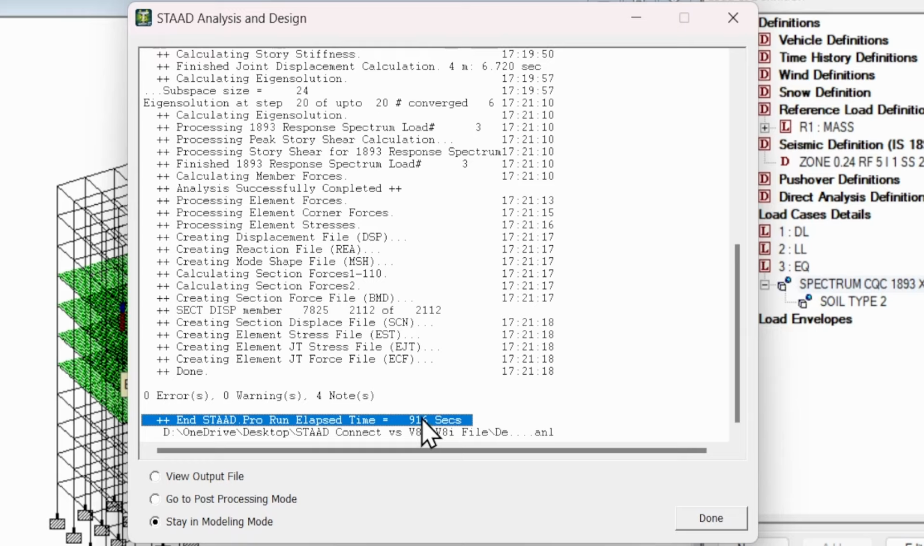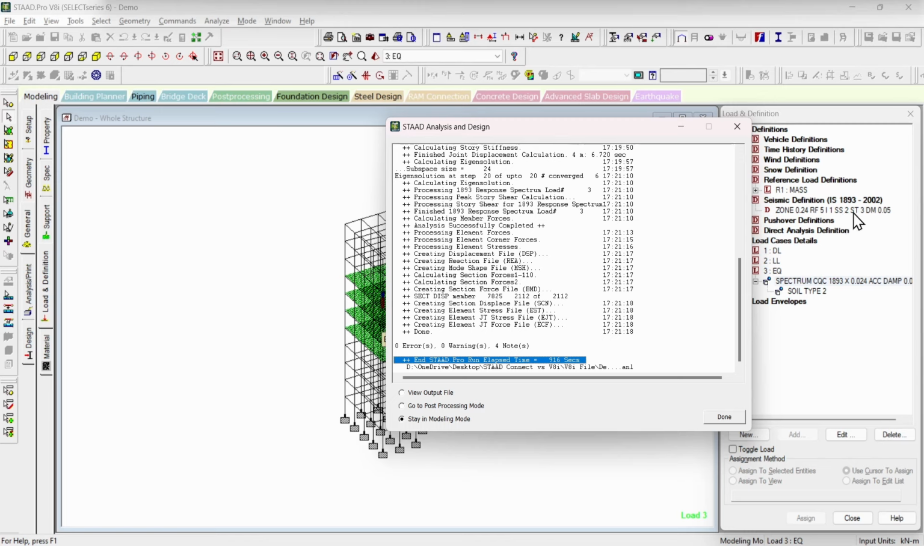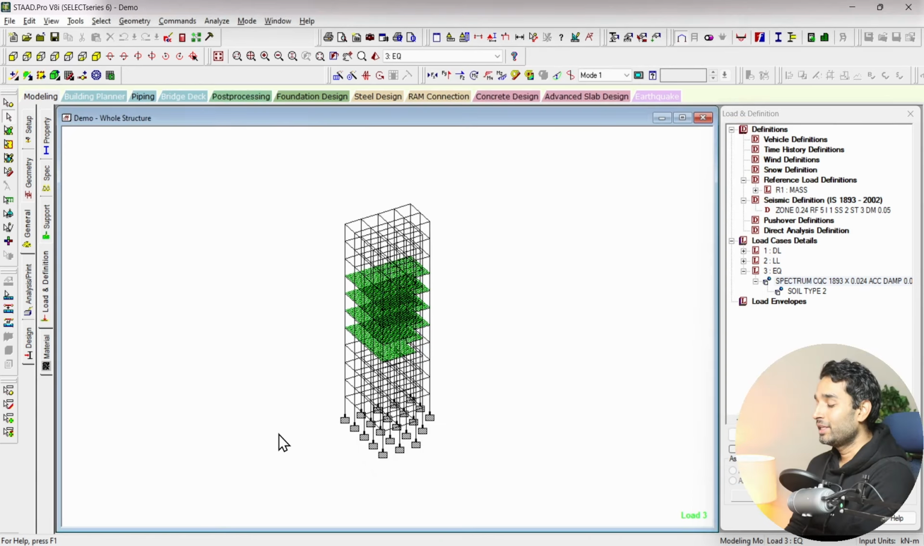So it took just 9-16 seconds as compared to 33 seconds by STAAD Pro Connect edition. And mind you, these were exactly the same models. I did not change anything except, as I said, the seismic definitions. This one was running at the 2002 version of IS 1893. The other one was running at the latest version, which was the 2016 version. So V8i is about 27-28 times slower than STAAD Pro Connect edition, or rather STAAD Connect edition is almost 27-28 times faster than this. So you can imagine the performance boost that has come with the recent solver inside STAAD Pro Connect edition.